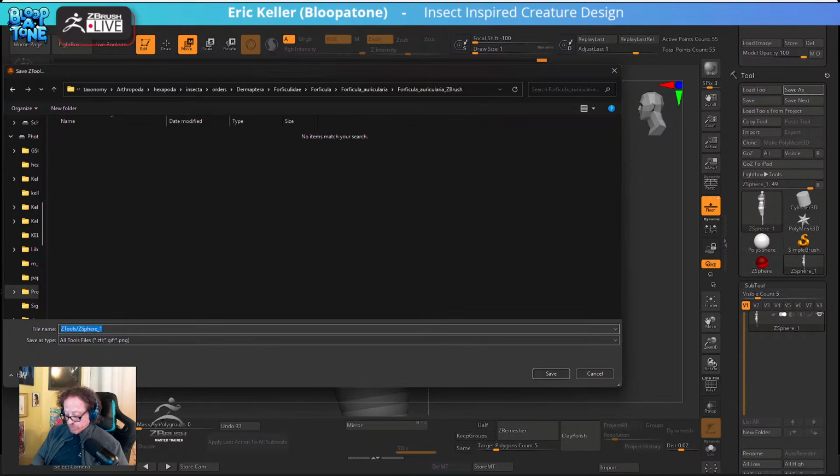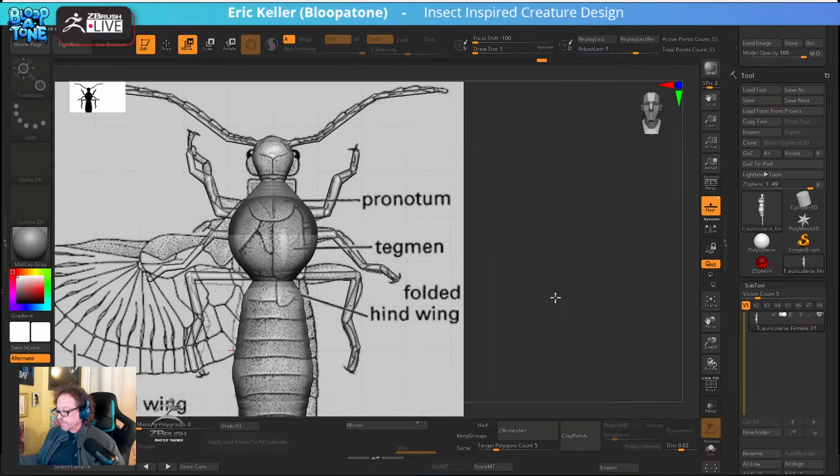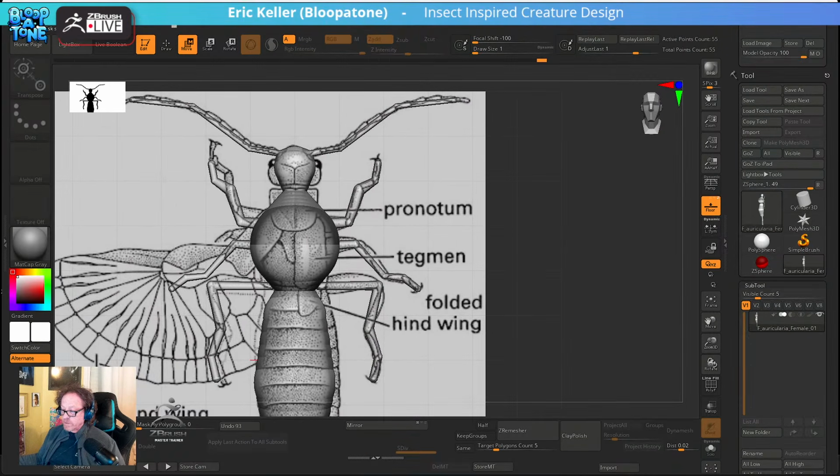So I'm going to go into the ZBrush folder, and then I'll just call this F_Auricularia. And this is a female model, but I'll just... Oh, we could do female. I picked female because that's what the diagram is. And we'll call this O1 just to start with. And I can also save the project. The reason I save the project is it will save the grid with the project as opposed to just the model.